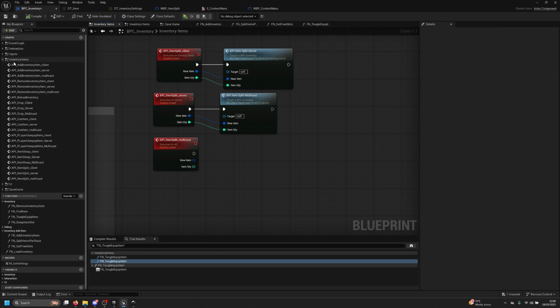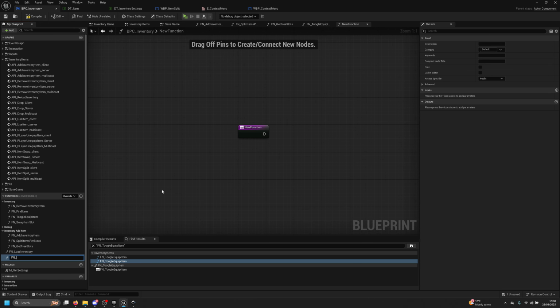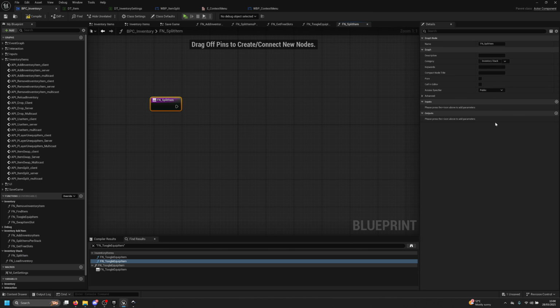Now I like to handle this within a function because it makes it easy for us to control this. So I'm gonna add a new function and I'm gonna call this fn split item. And basically, I'm just gonna put this inside inventory stack or something. And now what we're gonna do here is add the item, so we need, of course, the item that we want to add.